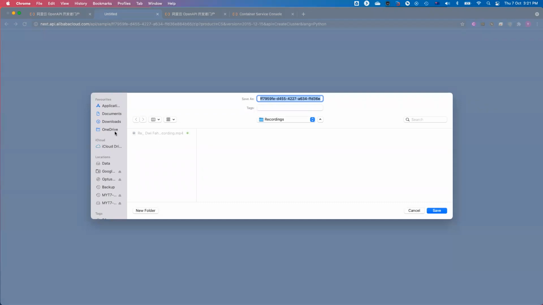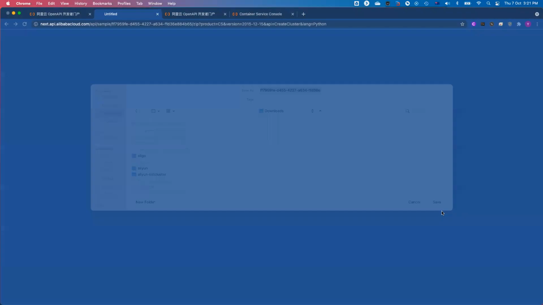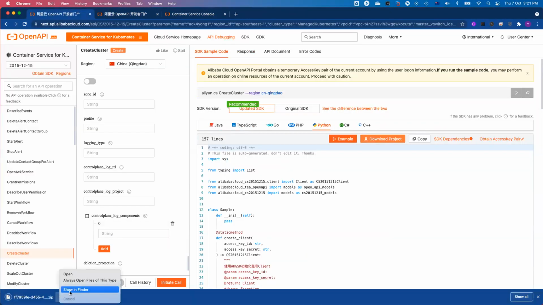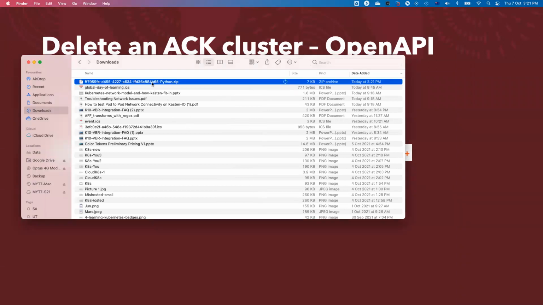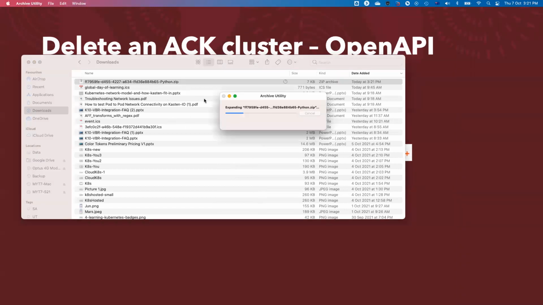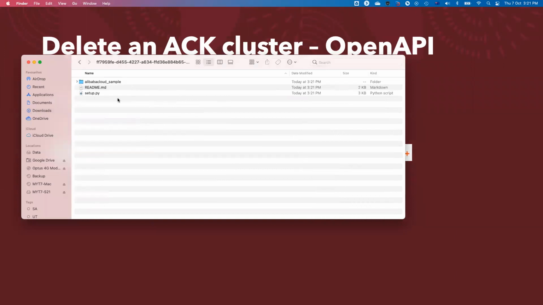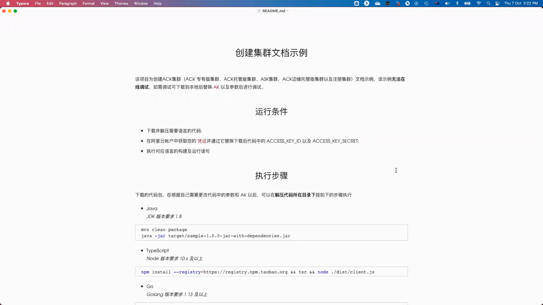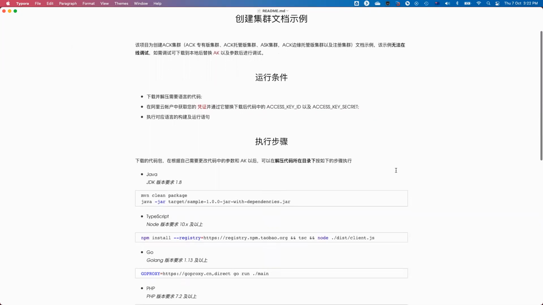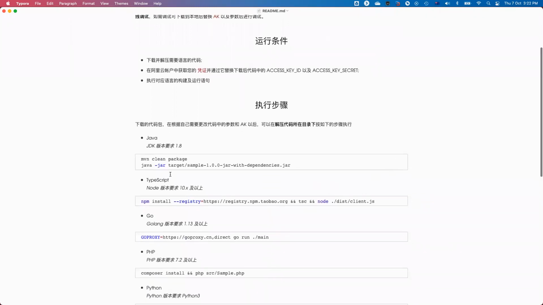And if I save it somewhere, let me save it to my downloads. And the whole code is saved here. If I double click, it will create a folder. And from the folder, you can see there is a README file to walk you through how to deploy creating the cluster using the SDK via the Python language. So let me double click the README. You can see, I'm sorry, it's still in Chinese, but you get the idea how it works.